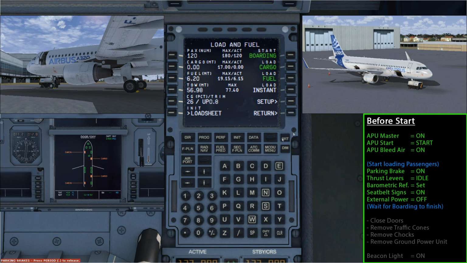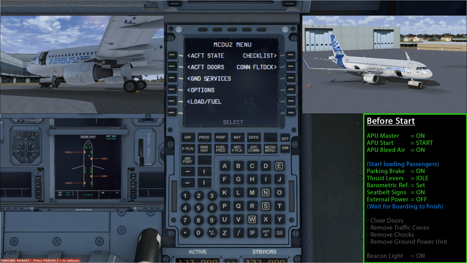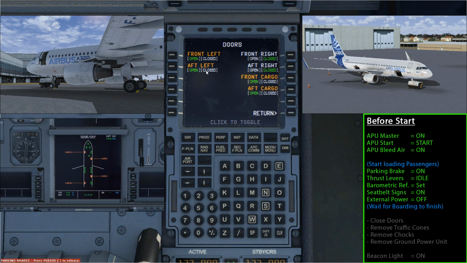Okay, so I've just tweaked my view here so you can see a couple of external views of the plane, just so you can see things moving as I close the doors. And I've also got the ECAM page here showing the doors page, so you can see what happens as I close all of the doors and secure the aircraft. So on the second MCDU, what we do is we hit return to come back to the main menu here, and then if we go on to aircraft doors, first of all, we can close the doors.